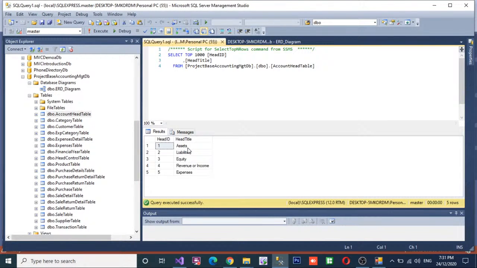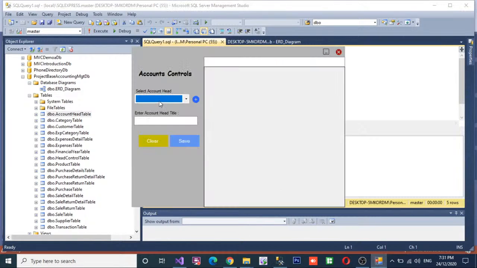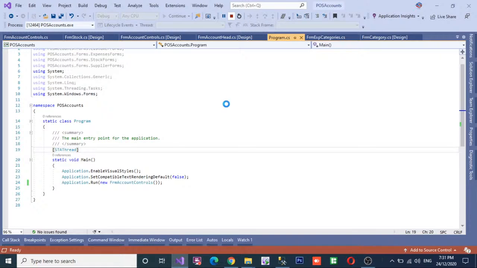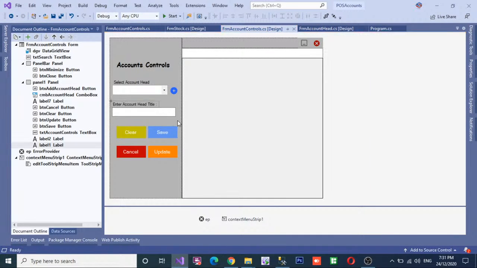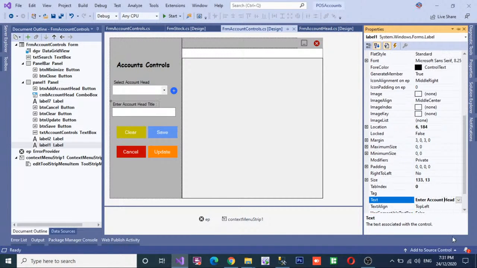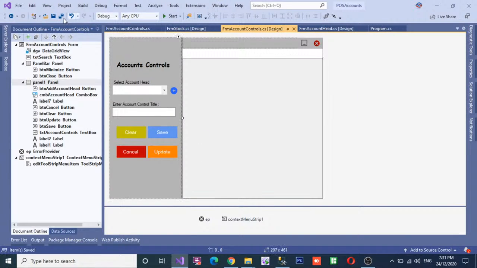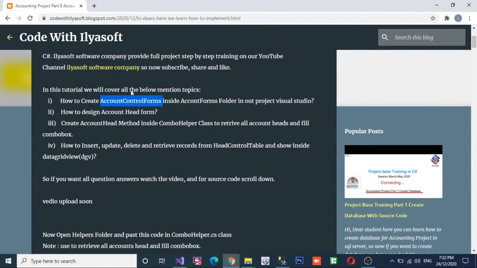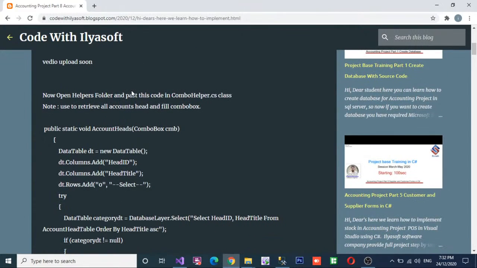So here you see assets, liabilities, equity, revenue or income, and expenses. These are all the account heads we want to show in this, because each and every account control has its own account head. So close the form. First is the name, account control title. Save, and then open your browser, scroll down and open this post and scroll down.